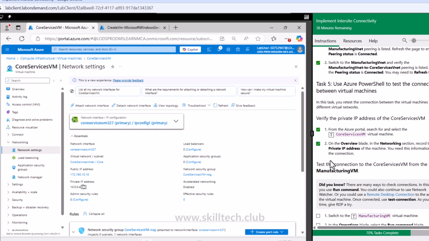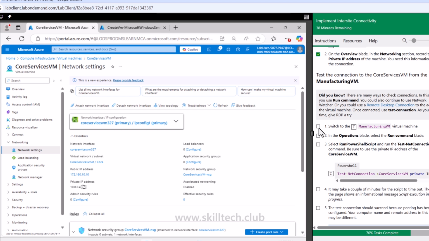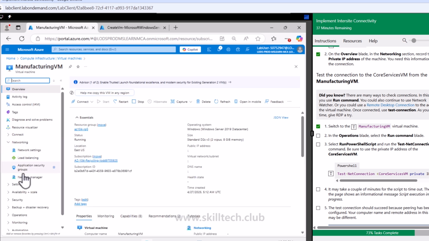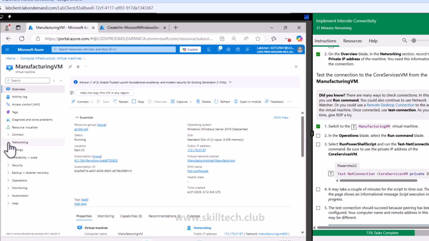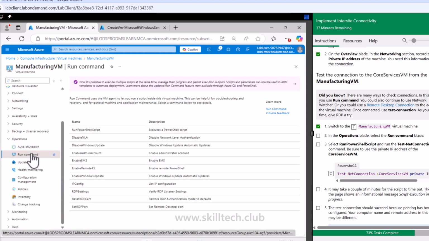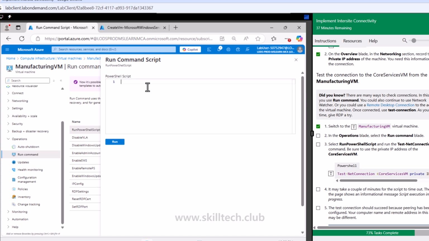So once we are done with this, we are going to test the connection to the core services VM from the manufacturing VM, and in that case we'll switch to the manufacturing VM now, and inside the operations blade we are going to select run command. So let's go back to virtual machines, going to the manufacturing VM. In this VM we have a tab which is operations, and inside that we have run command. For your information, this is going to run a command inside the virtual machine, and inside this we have run PowerShell script. I'm going to provide my PowerShell script here, which is actually a test connection kind of command.